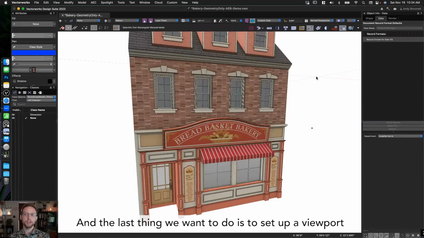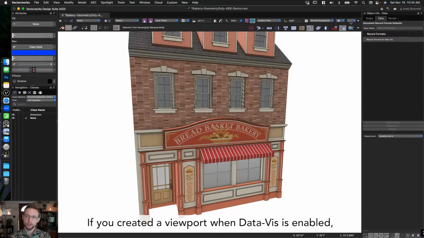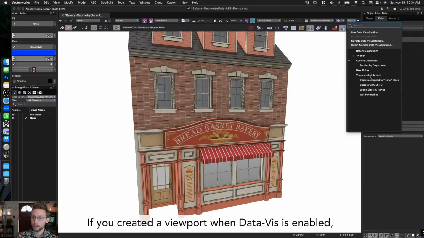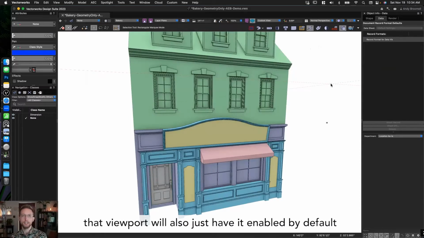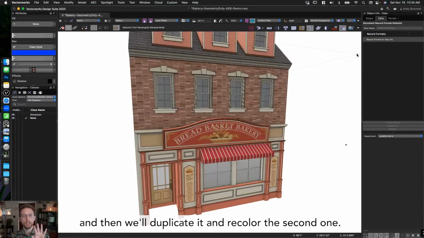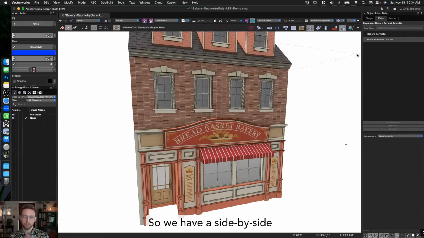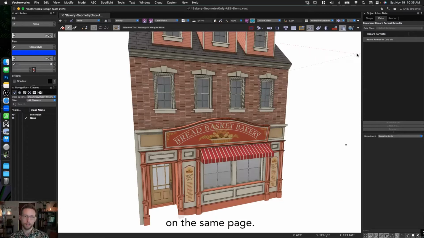And the last thing we want to do is to set up a viewport so that we can see this in elevation form. If you created a viewport when data viz is enabled, like right now, that viewport will also have it enabled by default because the viewport is created based on what you're already seeing. But what I want to do at the moment is to create a viewport the regular way with the real color, and then we'll duplicate it and recolor the second one. So we have a side-by-side of the true colors and the color-coded version on the same page.